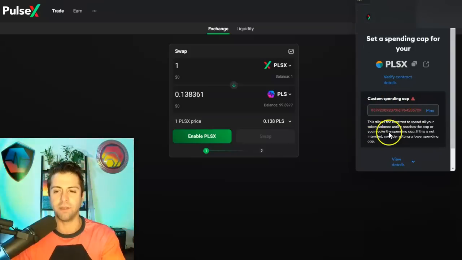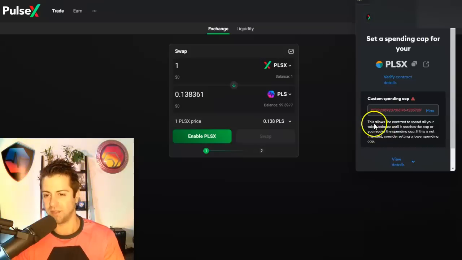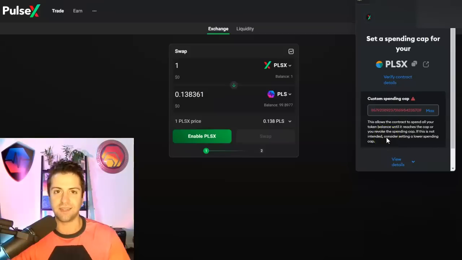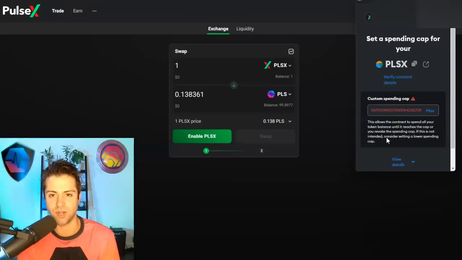And if you just read the box, it basically tells you guys. So I just want to explain this, but you can just read it too. This allows the contract to spend all your token balances until it reaches the cap or until you revoke the spending cap manually. If this is not intended, consider setting a lower spending cap. Now guys, this really only matters for smart contracts that you don't trust. So for Uniswap and PulseX, it's pretty much trusted. It's pretty much fine. It's very highly audited code because Uniswap v2 is what PulseX was forked off of. It ran without a hitch for many, many years. It's super audited, super safe. Uniswap v3 is the same exact way.